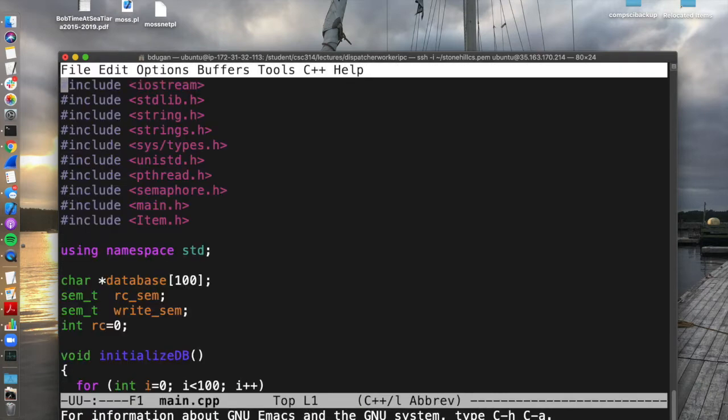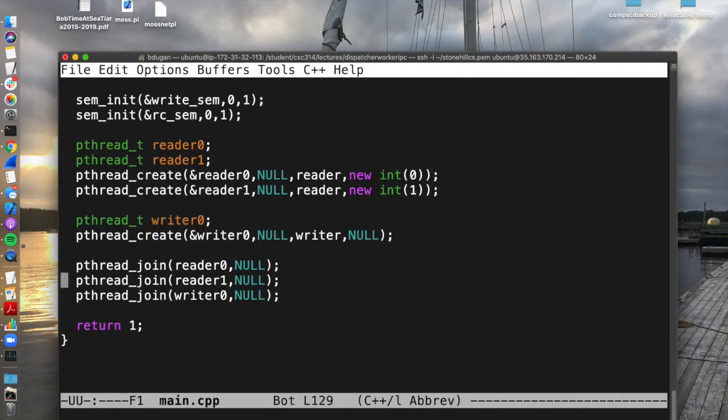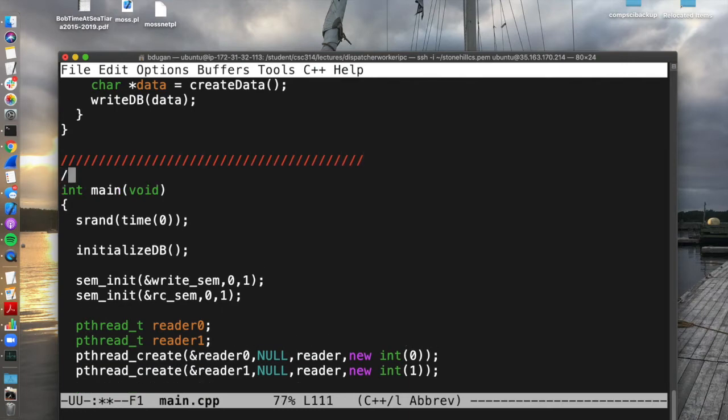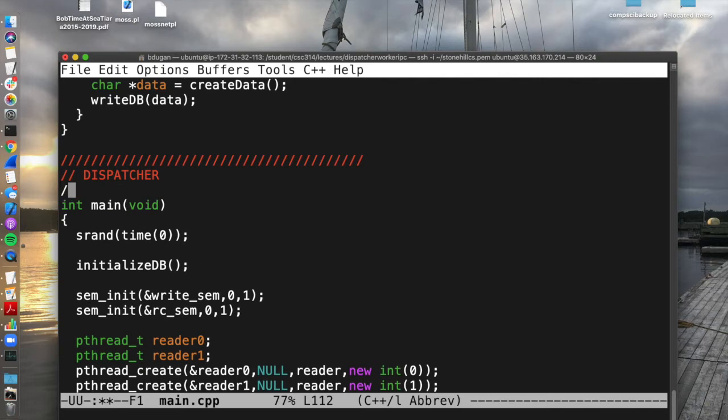So let me explain the basic idea. We'll go to the main program and think about this. So the main program, we're going to make this our dispatcher. And we're going to imagine, just for the sake of simplicity, that the main program is receiving requests from somewhere.